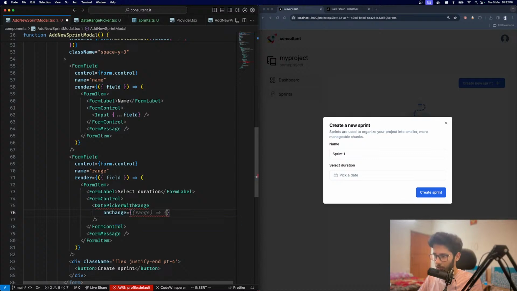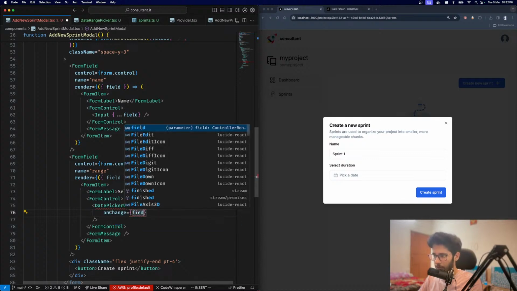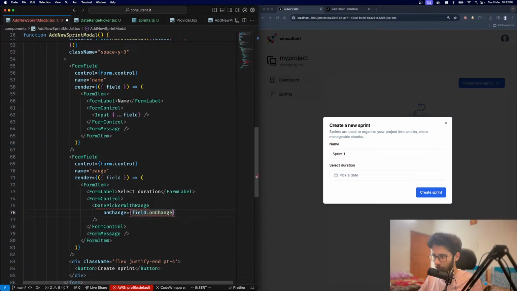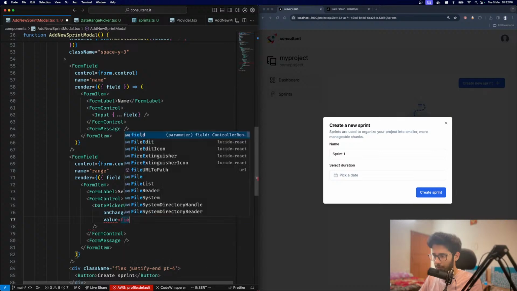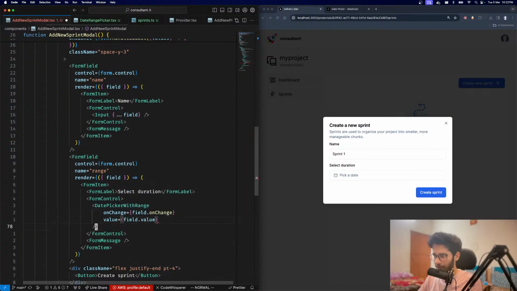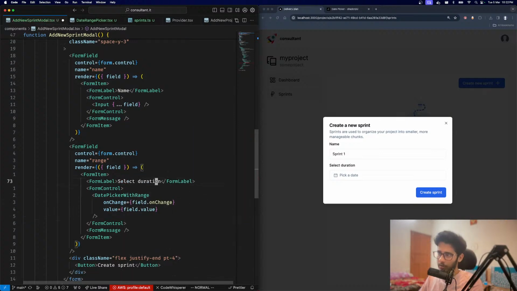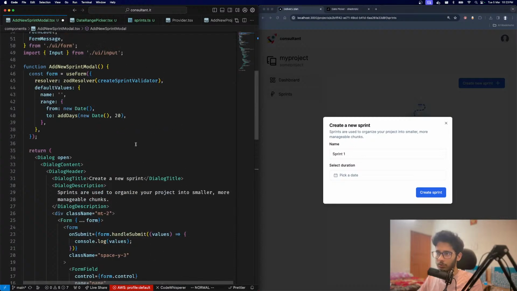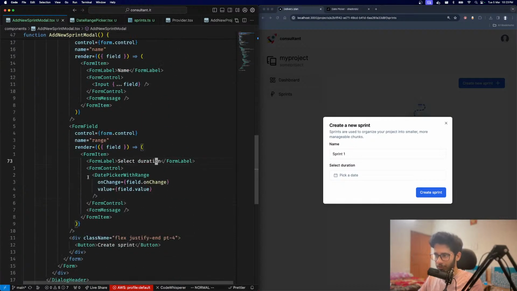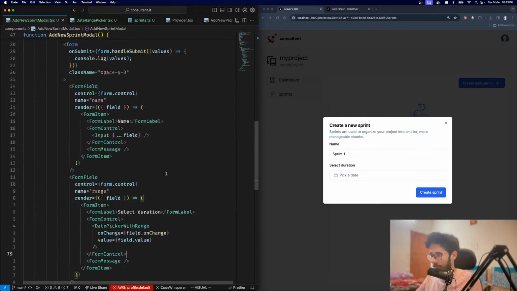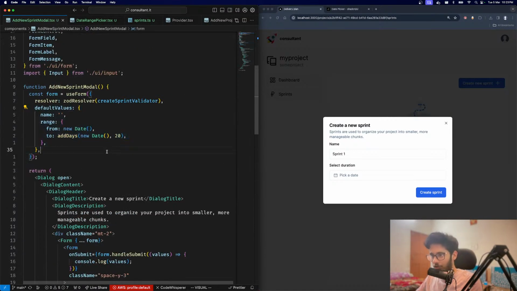So we can say on change field dot on change. Great. And then value is field dot value. Great. And we can have range because that's what we want. Yeah, this is great, bro. This is so clean. This is how clean we want all our applications to be. Great. So this should be working.